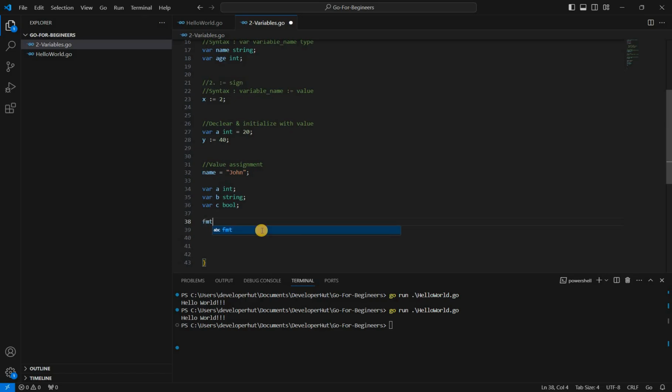So if you print it, I will say fmt.Println, and I will simply print the values a, b, and c. Then if you compile and run this, you will see the default values. The default value for int is 0, for string it is blank, and for bool it is a false value. So this is 0, this is a blank value, and then for boolean we have a false value. These are the default values which are assigned to these variables.